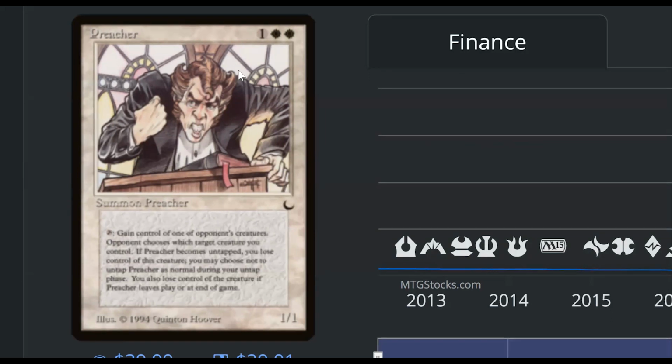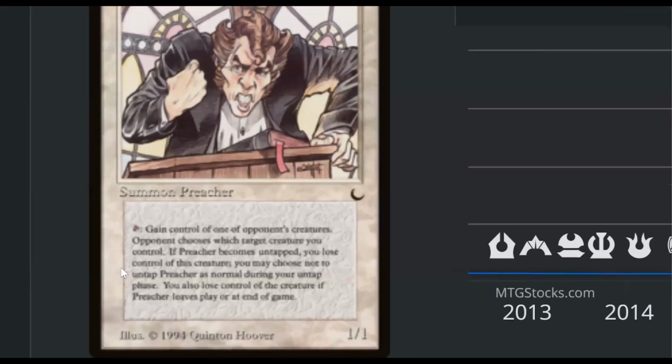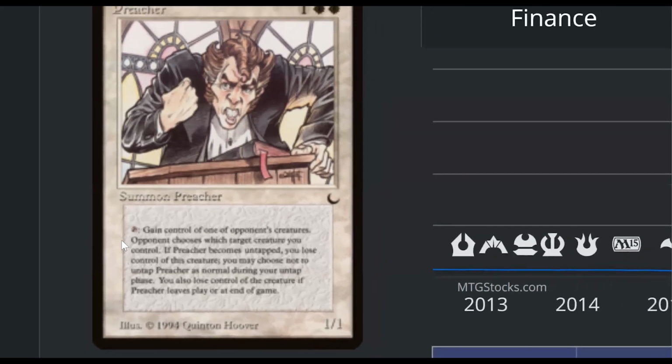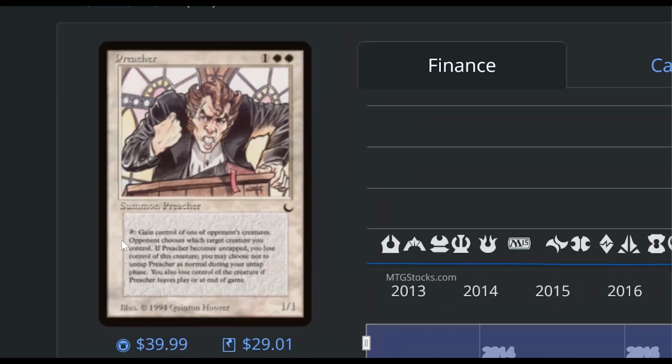So Preacher, it's one colorless, two white, 1/1. You can tap it to gain control of one of opponent's creatures. Opponent chooses which target creature you control. If Preacher becomes untapped, you lose control of this creature. You may choose not to untap Preacher as normal during your untap phase. You also lose control of the creature if Preacher leaves play or at end of game.